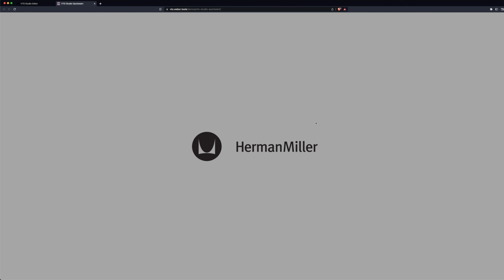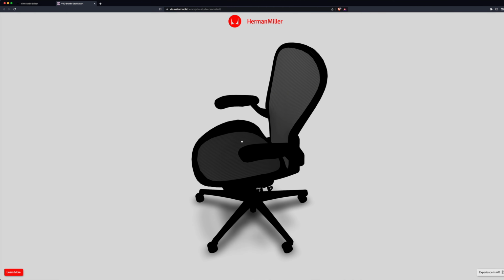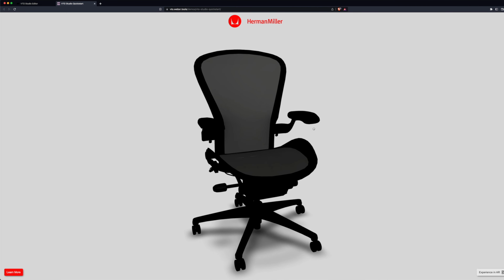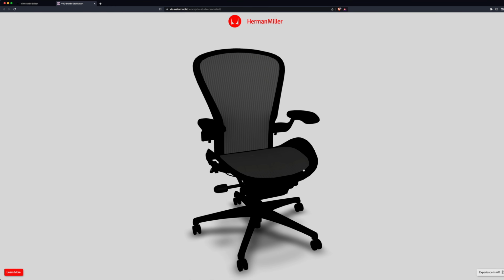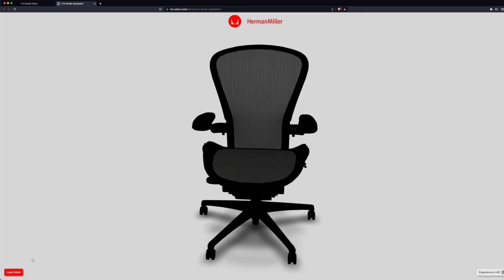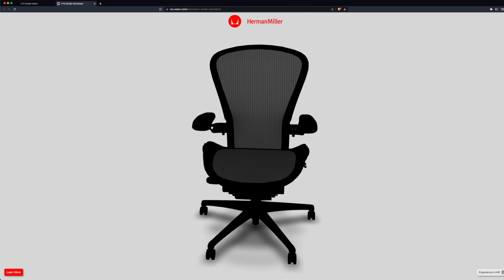When the project loads, we can see our loader screen with our logo. We can see our 3D asset loaded here. We can move it around. We see our experience in AR button. Scan this on your mobile device. It'll load up the experience. You'll click the Open in AR button and test it out. We can also click our CTA to test. Here it loads our website. Now you've created your first VTO.